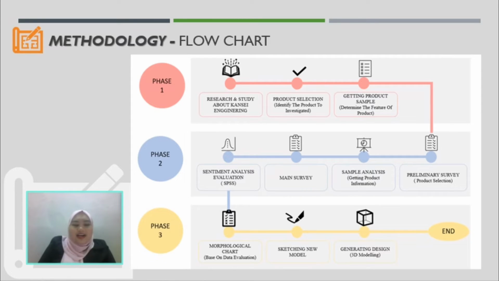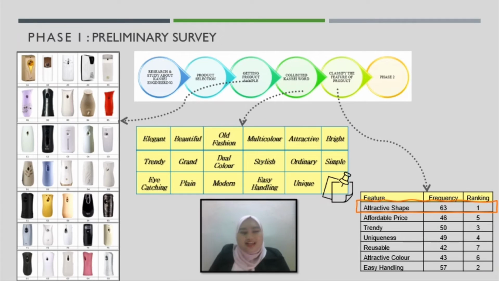We have 3 phases, where every single phase is a step for me to achieve my objective. The first phase is a preliminary survey, which is to study KANSEI engineering as well as Kano. The first step is to do research and study about KANSEI engineering, and then product selection, and then getting a product sample, where we sort the product design based on their features.